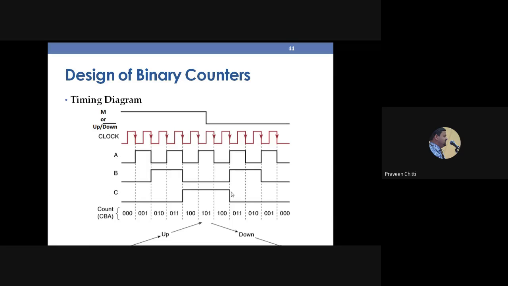Whatever the examples we have taken here, they were the natural count sequences, either 0 to 2 to the power n minus 1 or 2 to the power n minus 1 to 0. That means they were counting in natural count sequence from 0 to the higher value or higher value to 0, and that's how we got up counter or down counter. And in the last example, we have clubbed both, and we have seen how up down counter works.